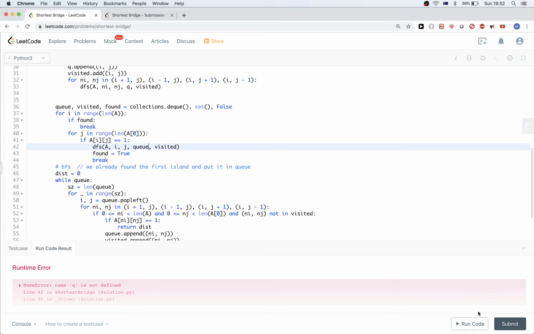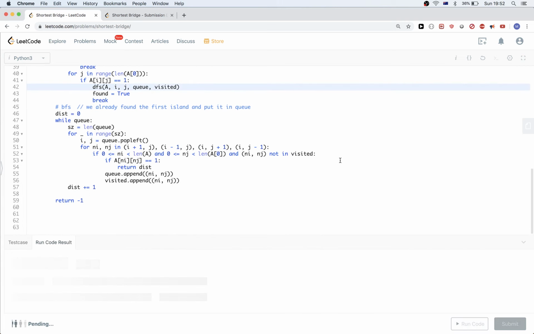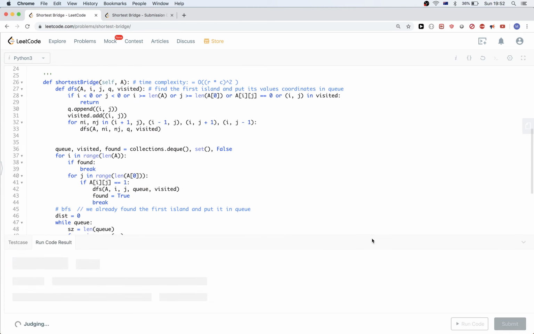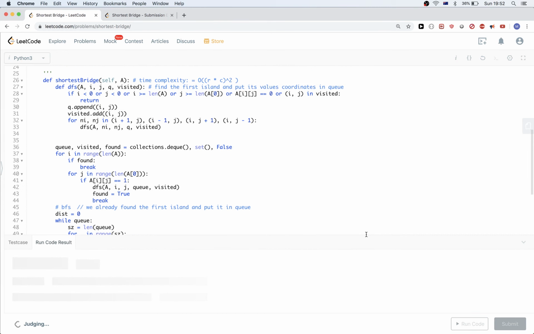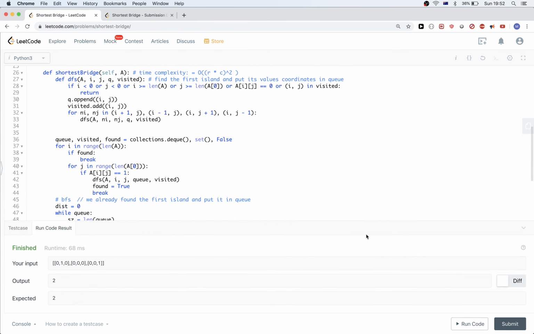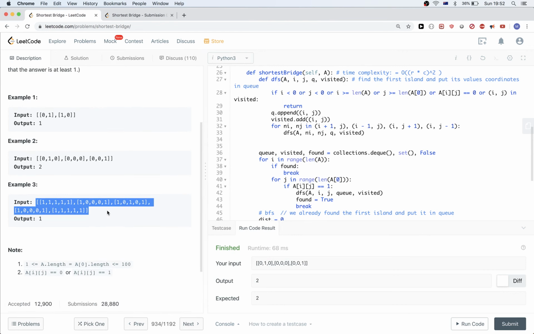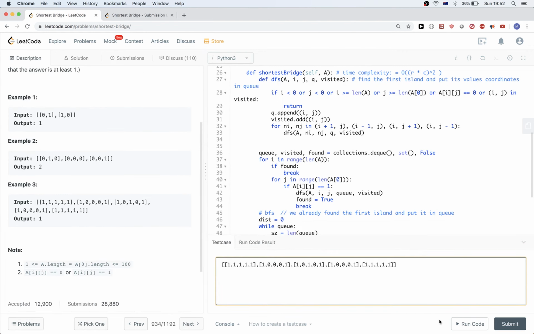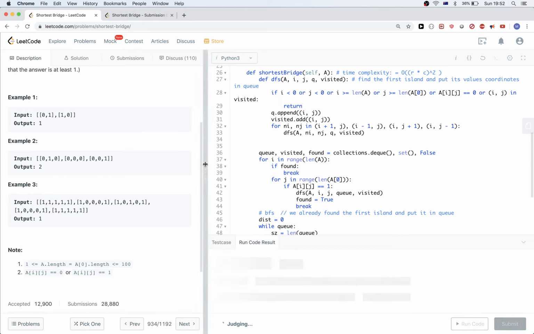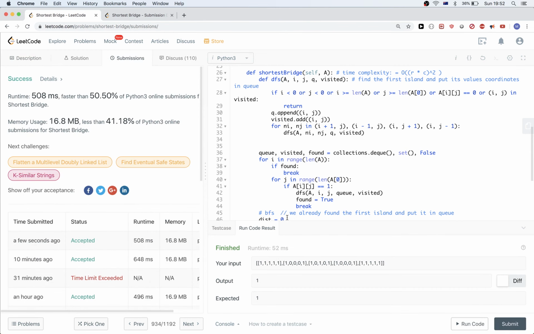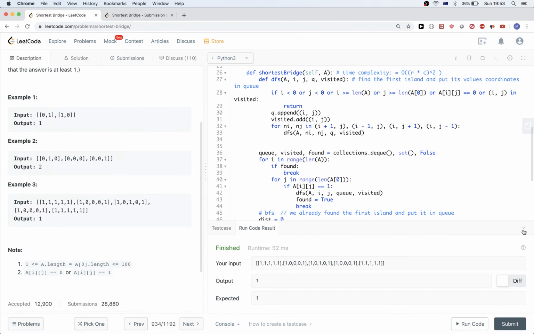It's Q. Should add to a set. Okay, so that case seems working. Let's try with this one. So this one also passes, so let's submit. Okay, so that solution passes.